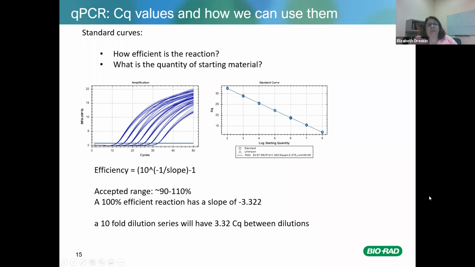So that's interesting, but how can we use this information of the CQ? One thing we do routinely is use standard curves to monitor the efficiency of our reaction. We want to make sure that our primers are working properly and not causing primer dimer problems, and amplifying somewhere between 90 and 110%. That's our preferred range.